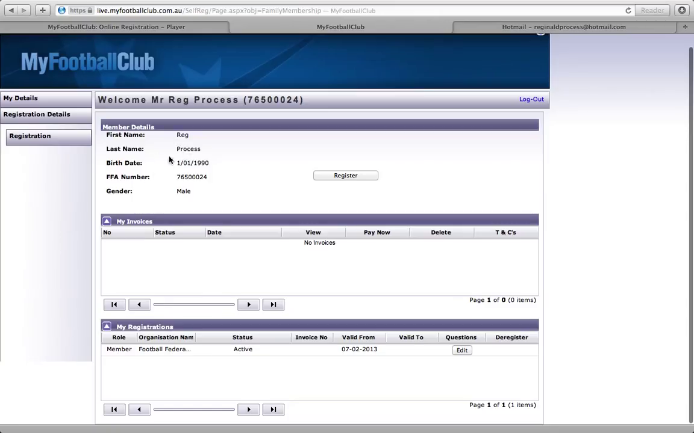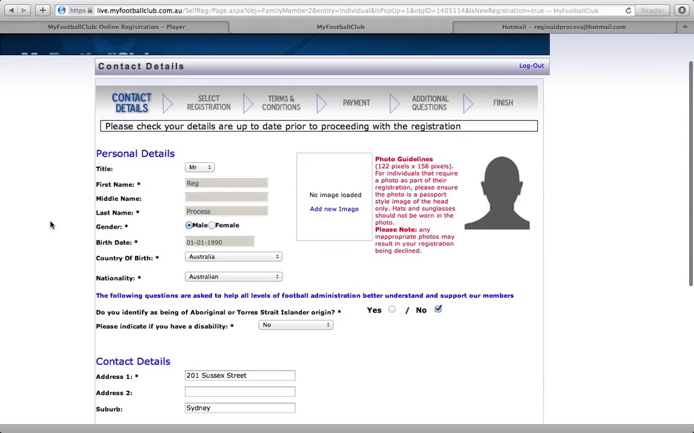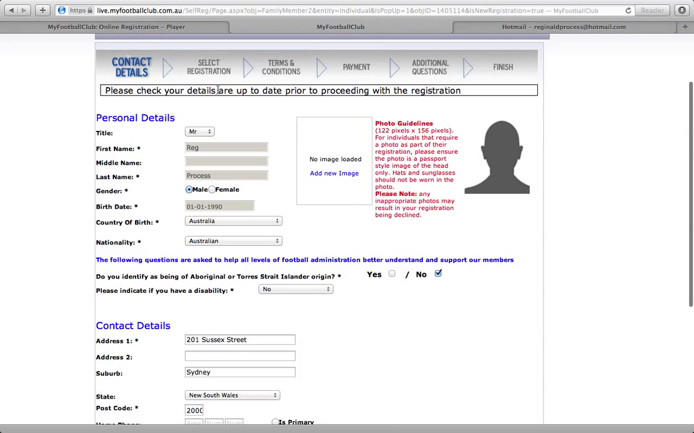So your player profile details are up here, and there's your register button. Any previous invoices that you've had for registrations will be listed in here, and any previous registrations that you've got will be in here. So this one just shows that in my registrations I've got my FFA number on 7th of February. So I'm just going to click register. It's going to take me to this page here. As it says, just check that my details are up to date before I register.